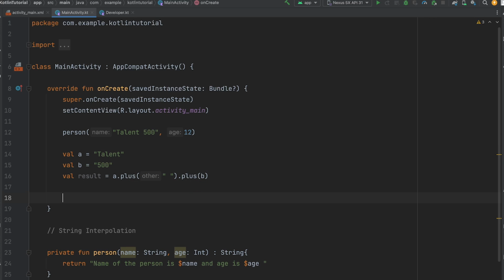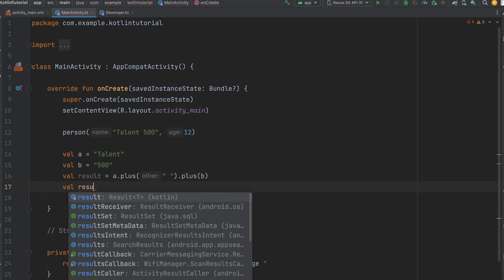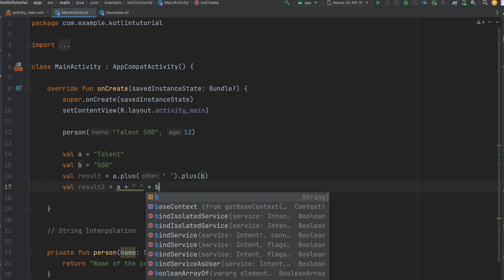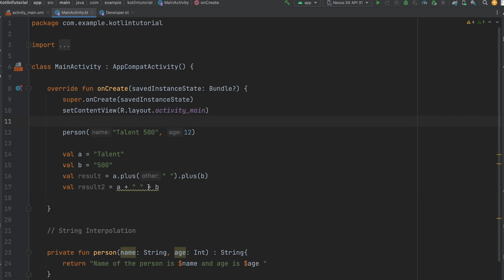And the other way is again very simple. Instead of this plus method, you can just use the plus operator. That will do the same thing. Let me show you. val result2 is equal to a plus space and plus b. That's it. It's as simple as it looks.